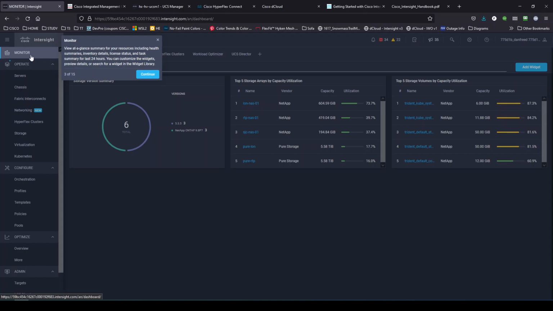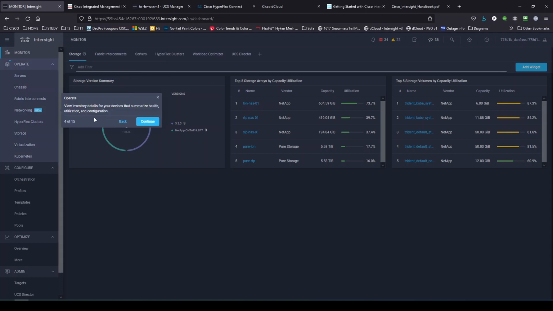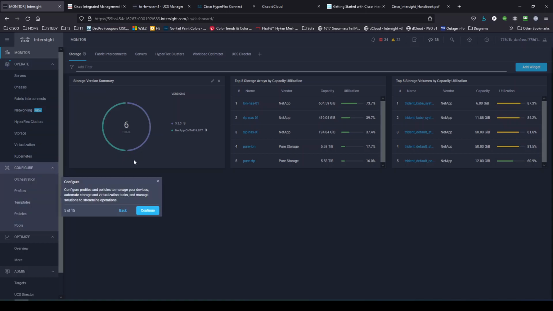And if you go to Monitor, then basically Monitor provides a set of read-only dashboards that you can use to monitor your infrastructure and get a status on your infrastructure. We're gonna go through all of this during this demo, so you can go ahead and read the description here. The Operate menu says View inventory details for your devices that summarize health, utilization, and configuration. The Configure menu allows you to configure profiles and policies to manage your devices, automate storage and virtualization tasks, and manage solutions to streamline operations.